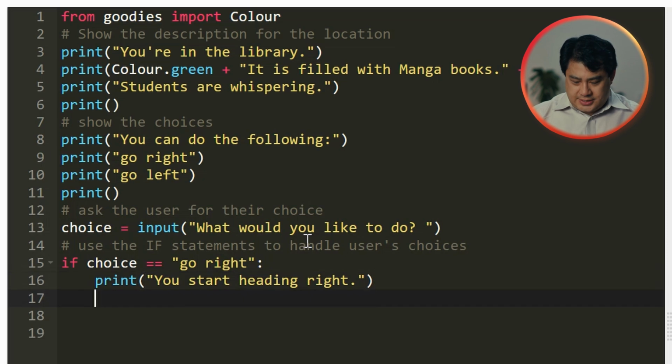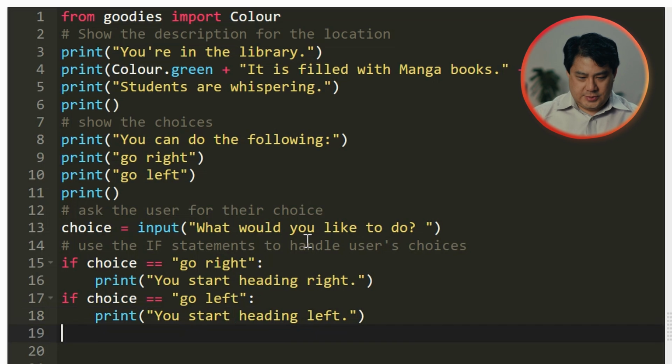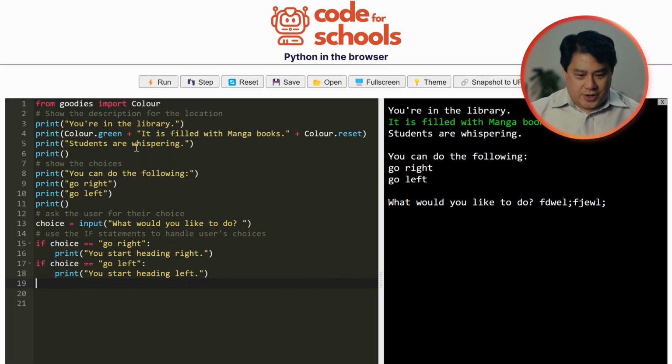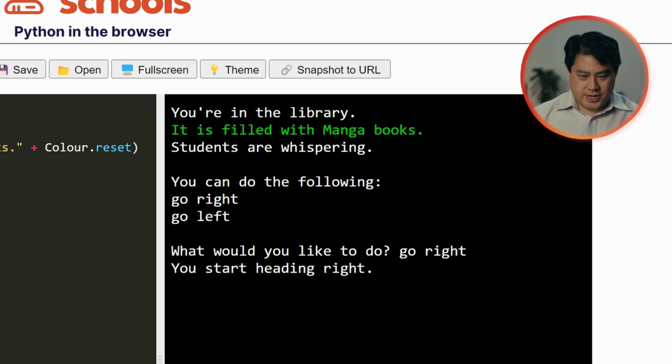You start heading right, and then we're going to do a similar one for left. So if the choice was go left, we're going to do the same thing. Okay, so let's run this very quickly now to check that everything works as expected. Here we go. What would you like to do? If I say go right, it should say you start heading right.